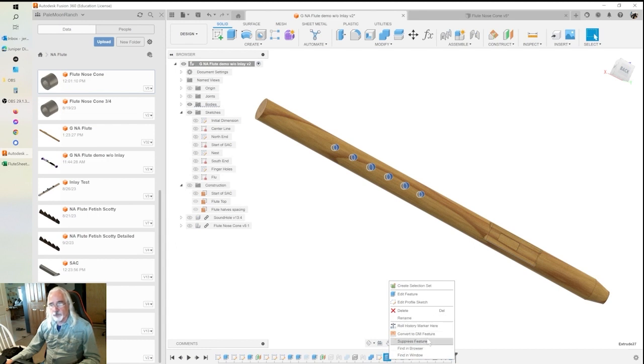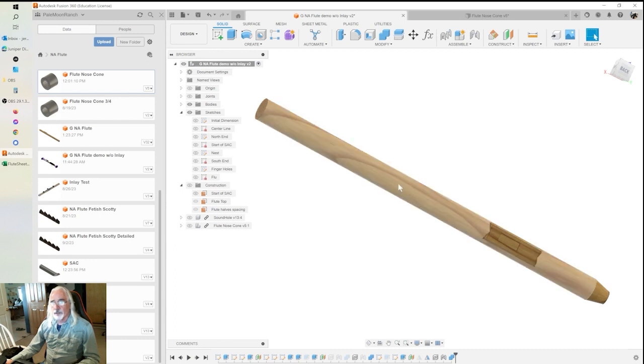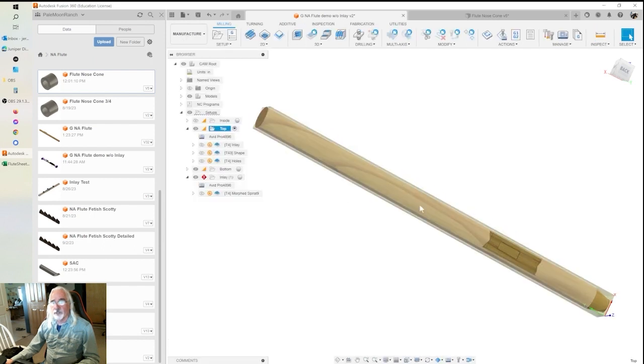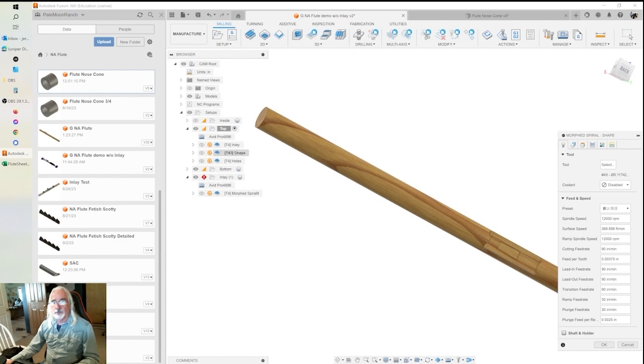And you can cut the holes in the same as the other if you like. I just feel like I want a little more control over that. So now we go back to manufacture again, and this time we're going to go into another spiral, which is the top.